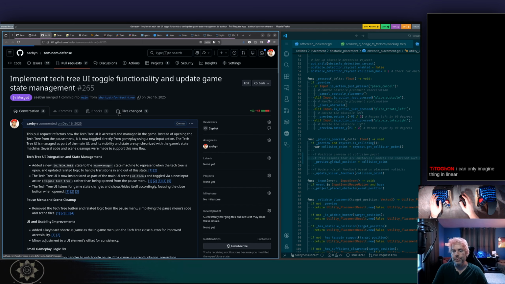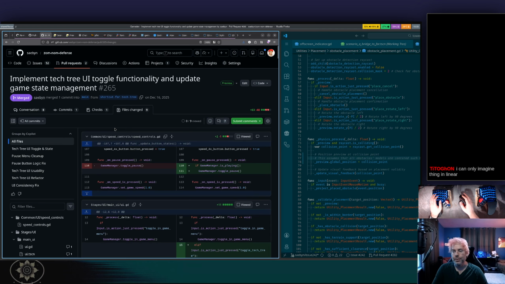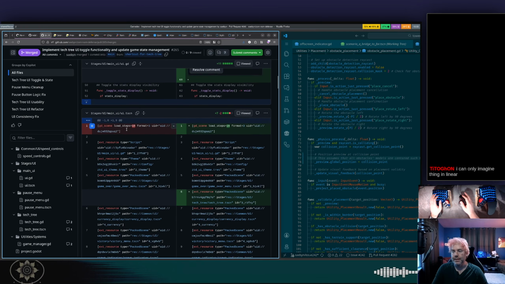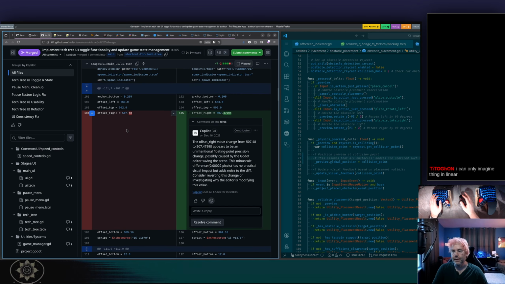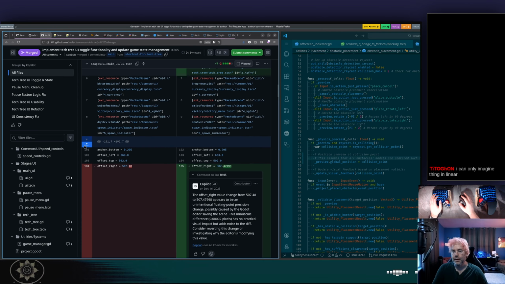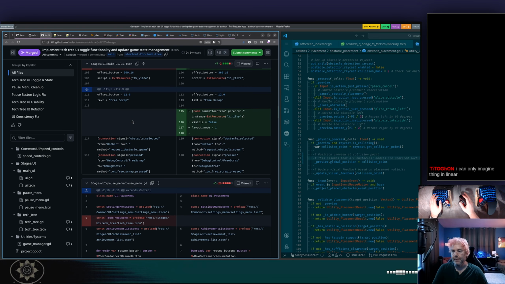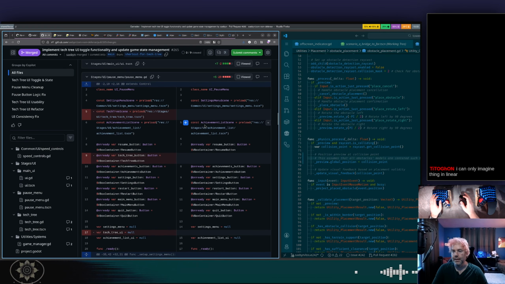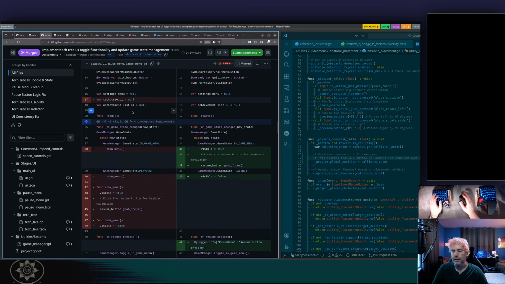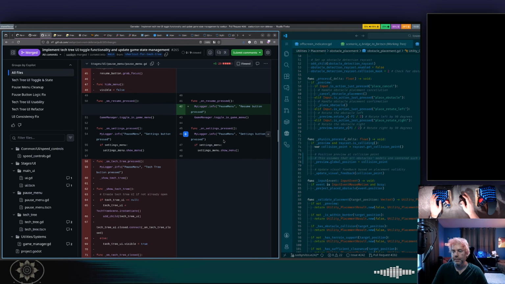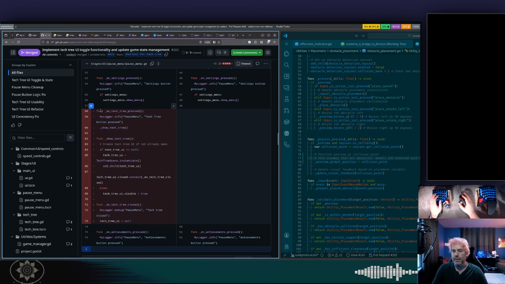So, did we delete stuff in here? What are we changing right here? See, debug control. Okay. Tech tree. In-game menu. Playing. Resuming. On tech tree pressed. Got removed.